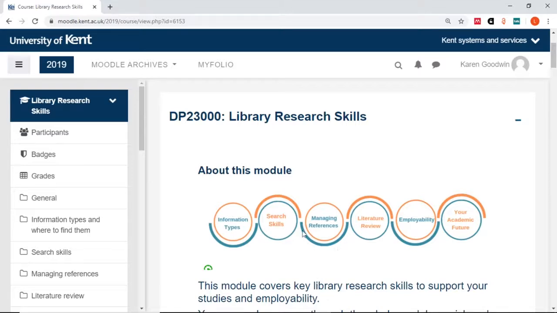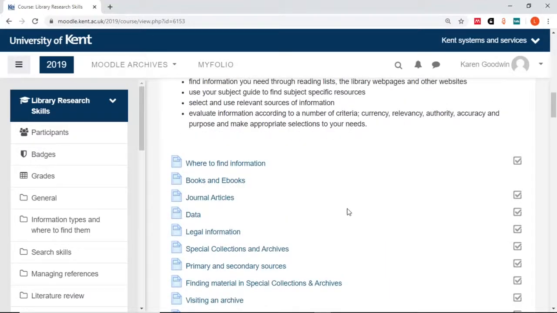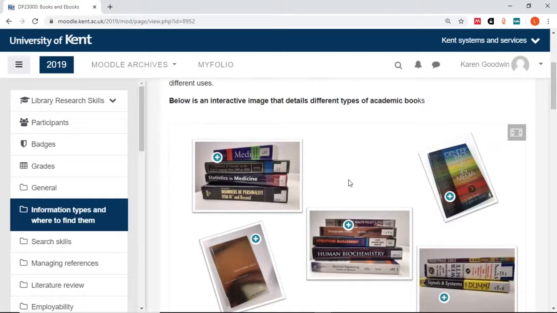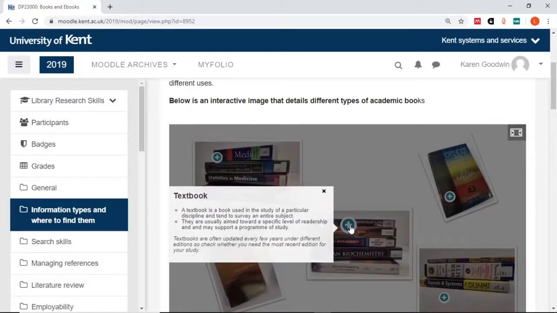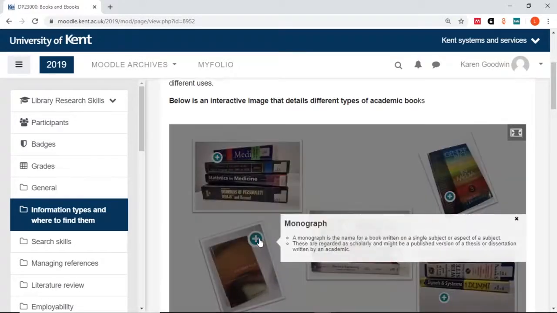So here you can see in this infographic, this is the content of the module here. And we start with identifying some of the different types of information sources, which we have here. So for example, we've got a section here on books and ebooks. If I open that particular section, we start with some images showing some different types of academic books and a little explanation of what they are. If I click on one of these plus icons here, you can see that's a textbook with an explanation. This one here is a monograph with a short explanation of what that is.